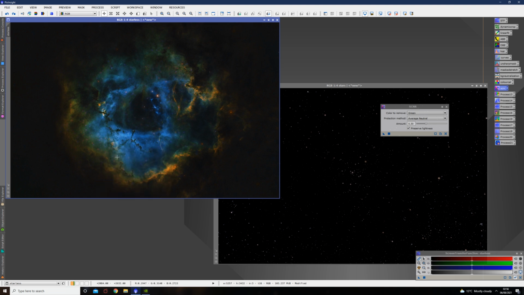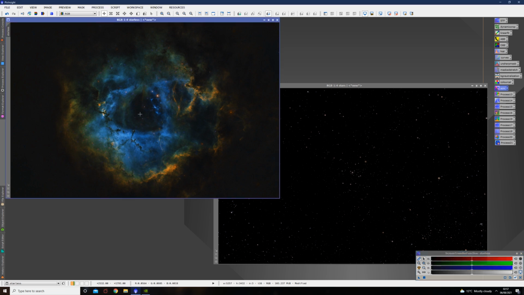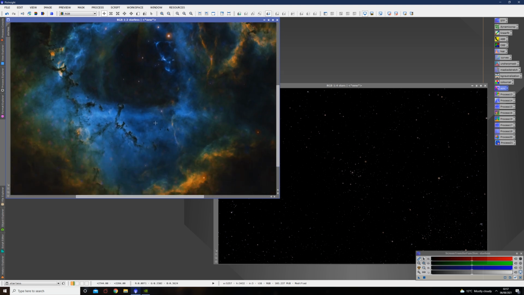If I just undo and redo, you can see it had taken, especially in these regions, an obvious step between the colors, and it's just smoothed that out by removing some of that green intensity. Now, I think at this point, I can go ahead and apply the stars back in. But before I do that, I just want to accentuate this core part of the nebula a little bit more.